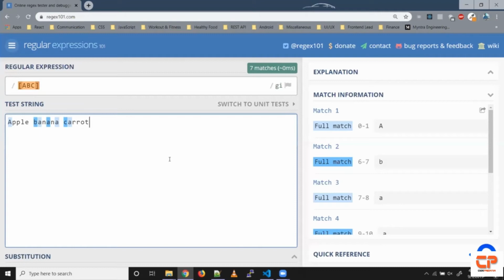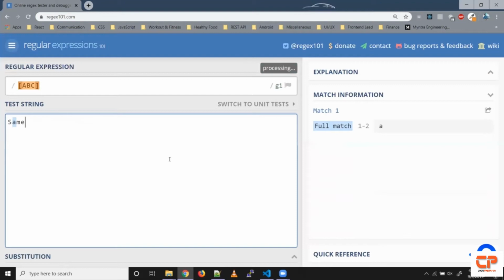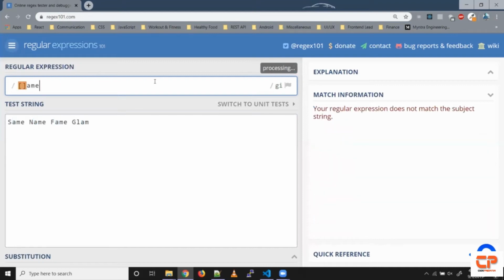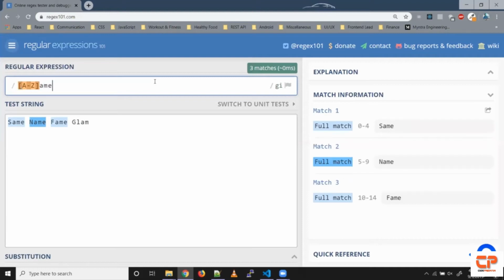Alright, so let's try some examples for ranges. Say we have these words, same, name, fame, and glam. What we want is to find all the words which rhyme. In this case, A and E gives you that rhyming feel. So something that is followed by A and E, and this something is any alphabet, so capital A to capital Z. As you can see, it's selecting the first three, same, name, and fame. It did not select glam because that's not rhyming.